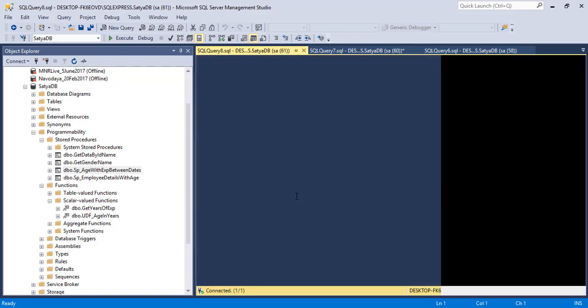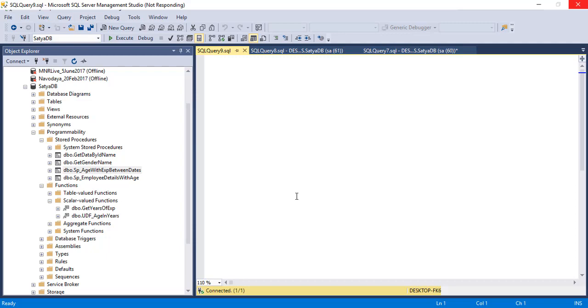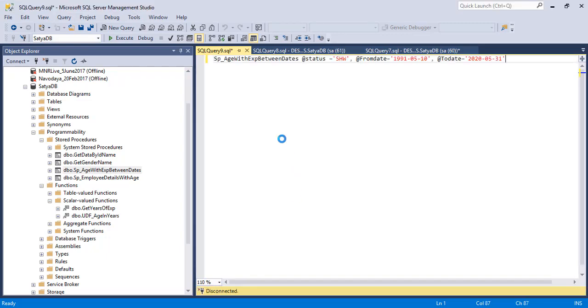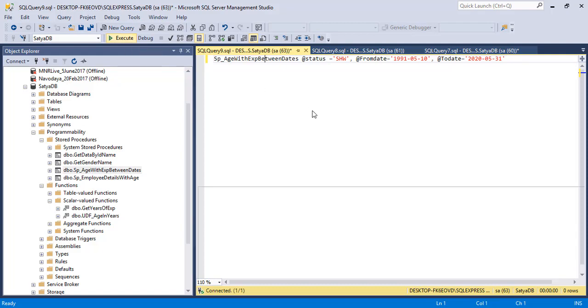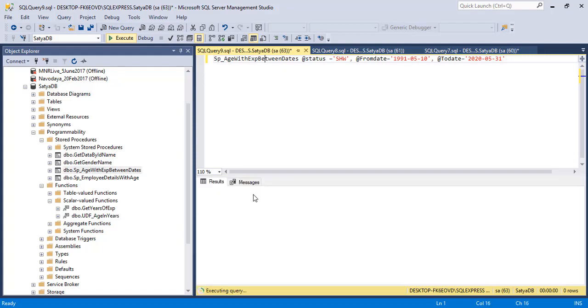So I execute this stored procedure by passing the status input parameter SSW, and from that I passed 10th May 1991 and current date 31st 5th 2020. So it will return the age between the two dates, from date and to date. As per your choice you can mention whatever dates in the to date section, and even the current date, and whatever dates in from date. So it will return the proper age accordingly using the calculation functions. So it returned 29 years 0 months and 21 days.